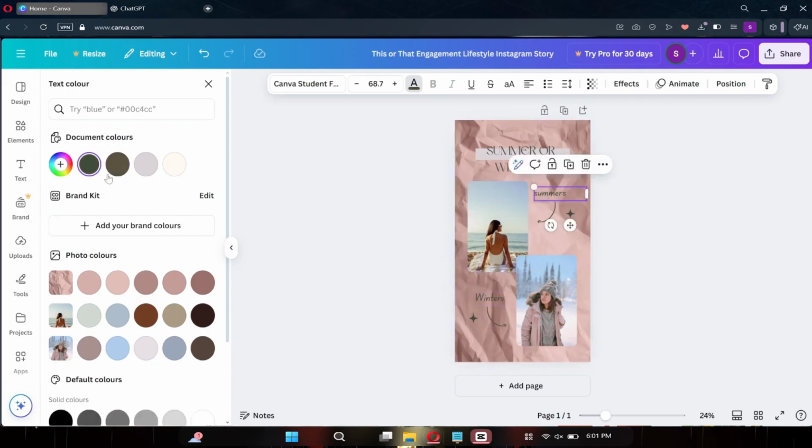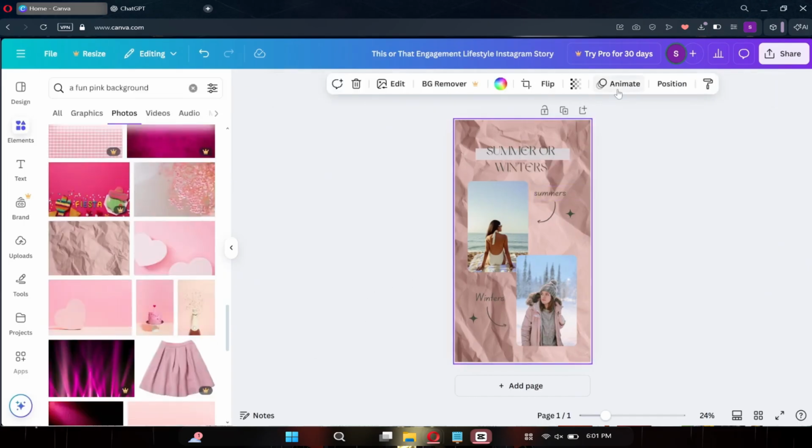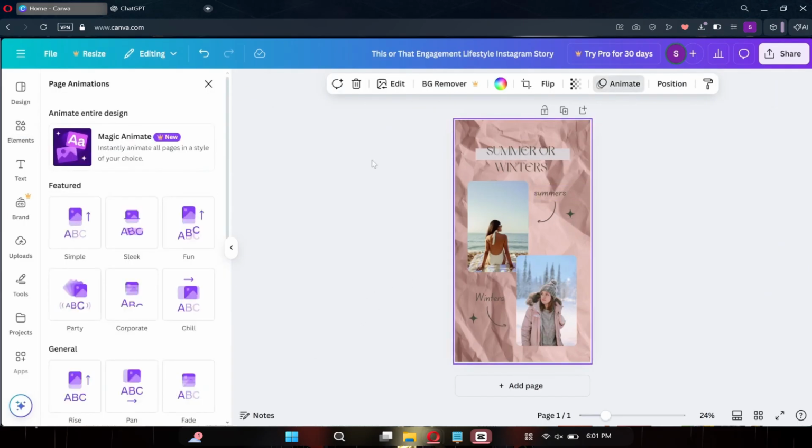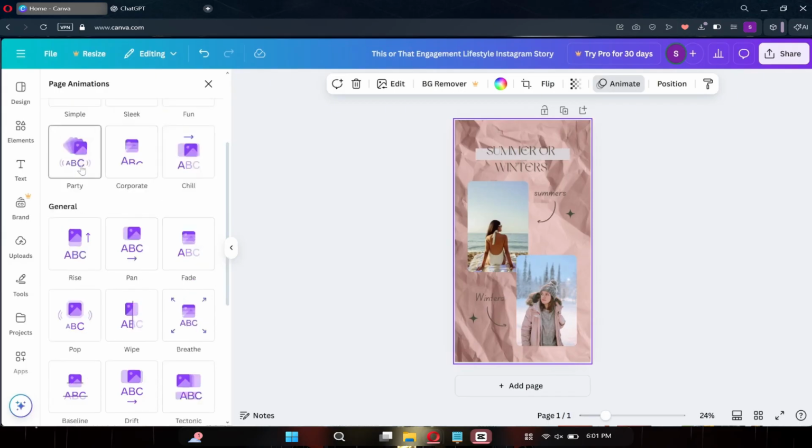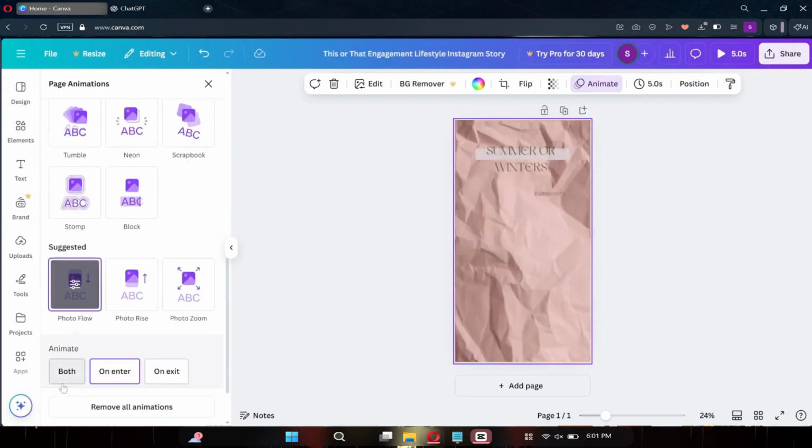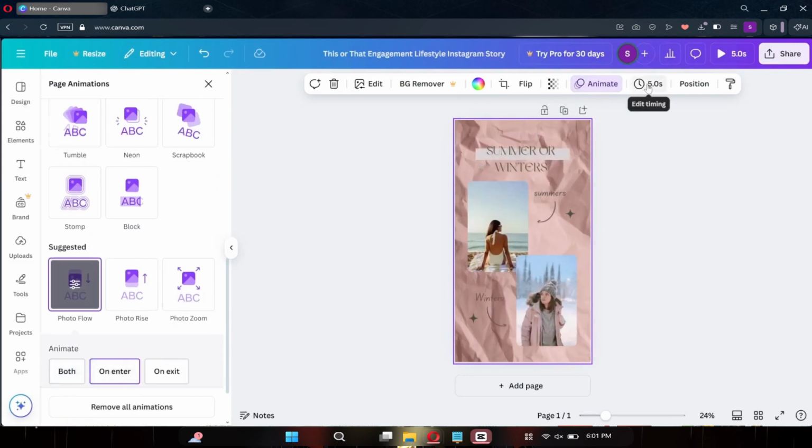At this point, you have a complete question slide, but it's still static. To add animations, click on the page, then select Animate and click on Magic Animate. Canva's AI will analyze your slide and automatically apply the best animations. Choose a style that fits your video, like the elegant option. Reduce the slide duration from 5 seconds to 3 seconds for a faster-paced effect. Now, your question slide is animated and ready to go.